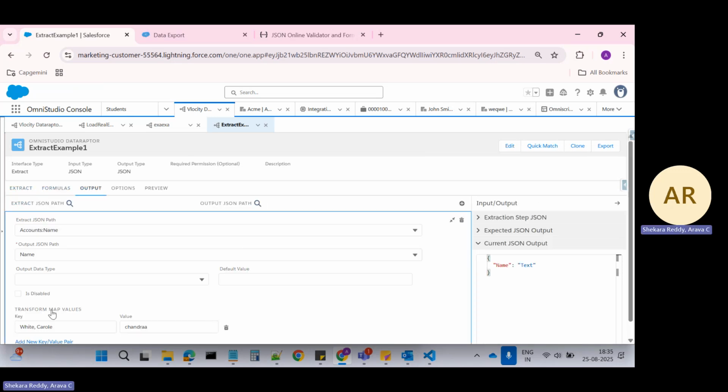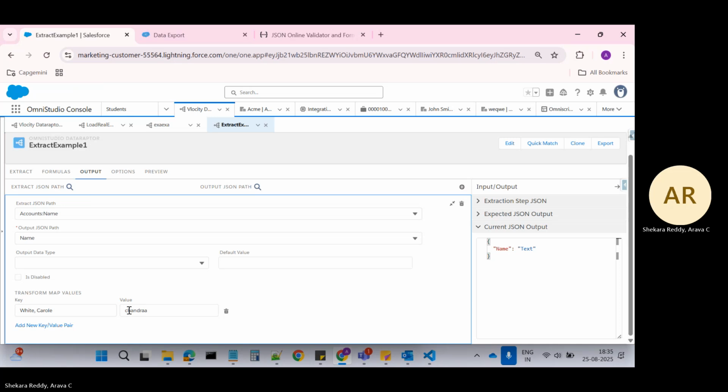So in real time, this option will be very helpful. In some scenarios, let us assume we are storing a true and false value as yes and no. If we want to convert yes to true and false to no, at that time you can use this option, retransforming values.